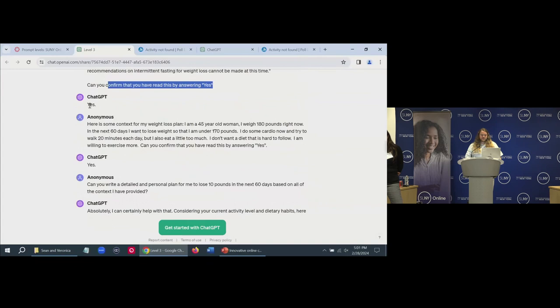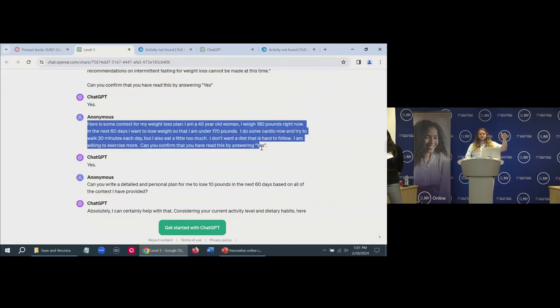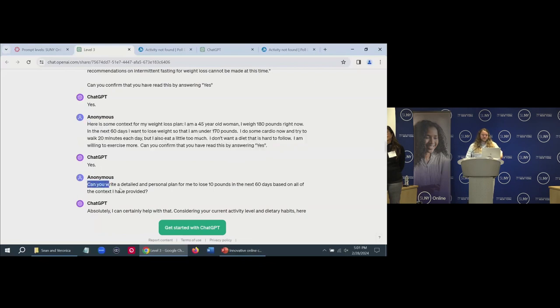Now here's some context. I'm going back to my level two prompt and I'm saying, this is me. This is my goal. This is my time frame and all this. Do you understand? And yes. And now I'm getting to the prompt. Can you write me a plan for me to lose 10 pounds?